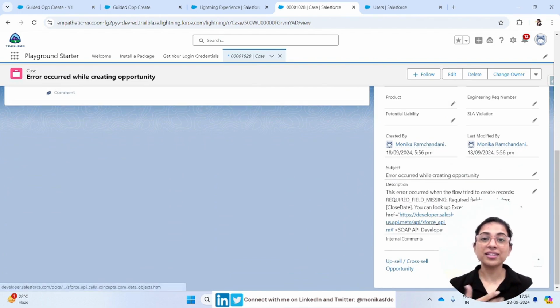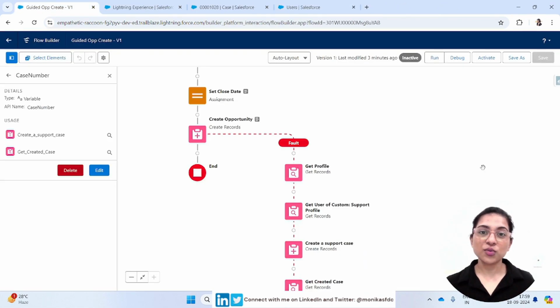Now the user knows that something has happened. We have done something from our end for the user's error, and they are not alone. That is the use of fault path. That is why fault paths are very, very important. This is what fault paths are for you. You can use it in different ways.